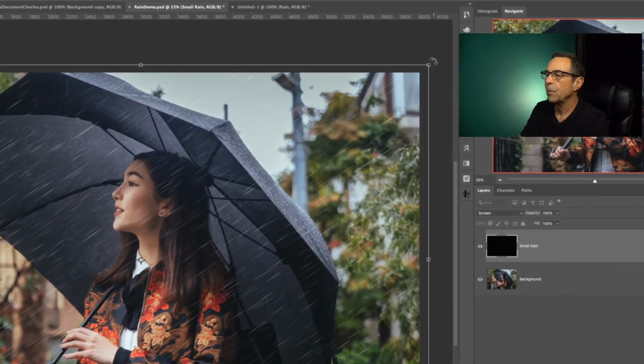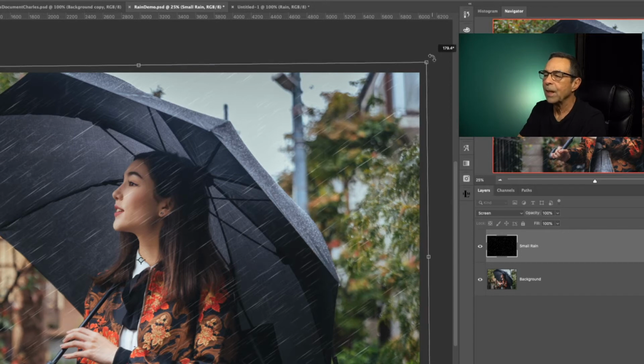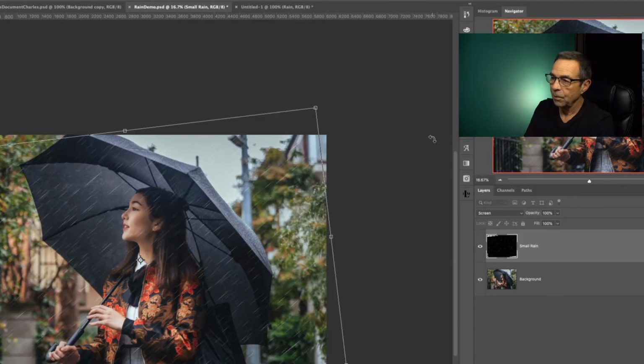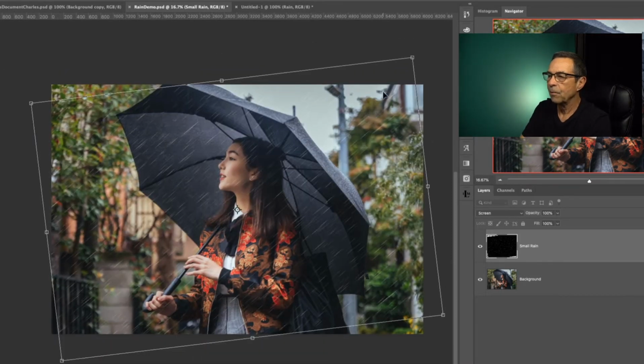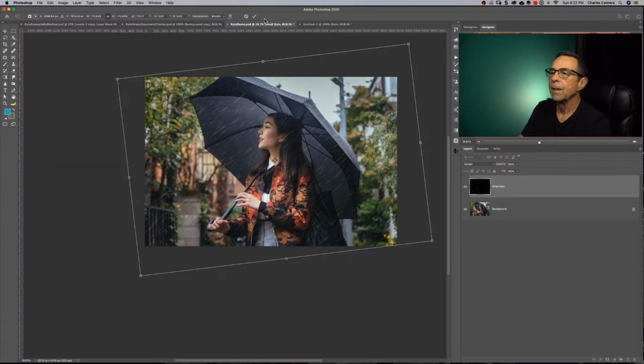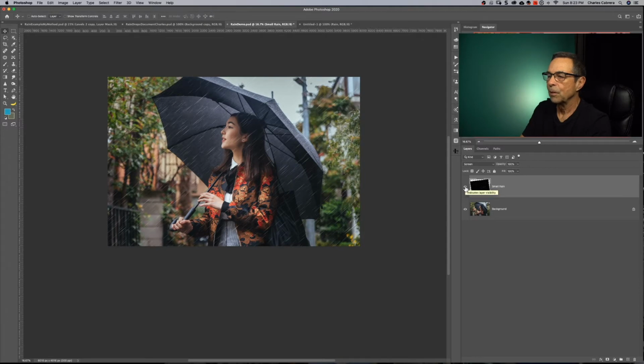And up here in the top corner, you can see I have a two-sided arrow, and that means that I can rotate my rain. I'm going to rotate it a little bit here, reduce the size here, I can pan over, and I'm going to make it a little bit bigger also, and click my check mark. So there's the small rain, there's before and there's the after.